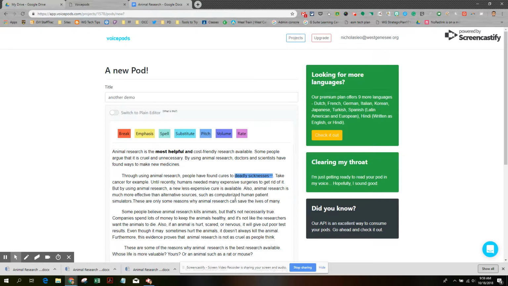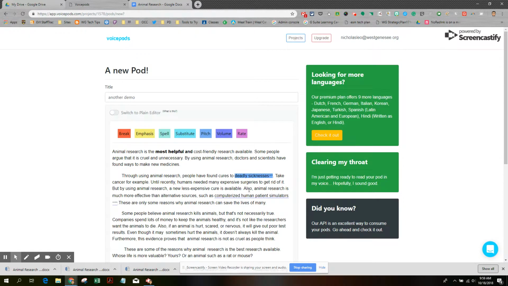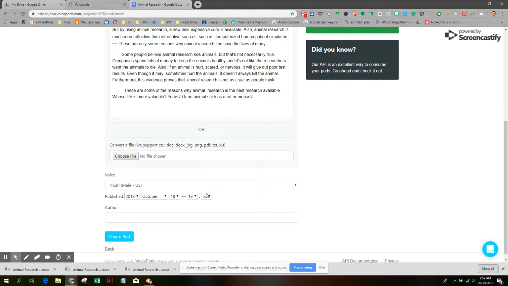Let's take "computerized human patient simulators," and let's change the volume on that. We'll make it extra loud so you can hear it. Now you notice that's underlined relevant to the volume command. And I think that's good for now. We'll go with the male voice this time. And we'll create this pod.